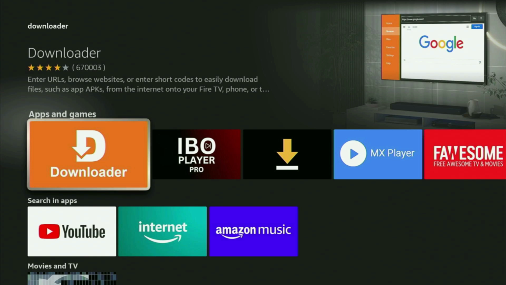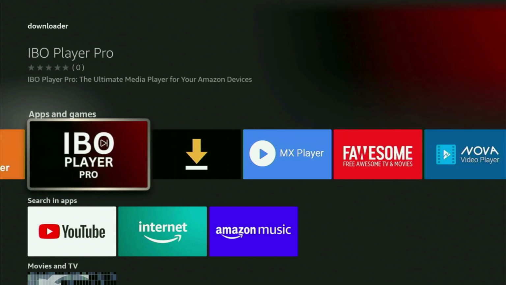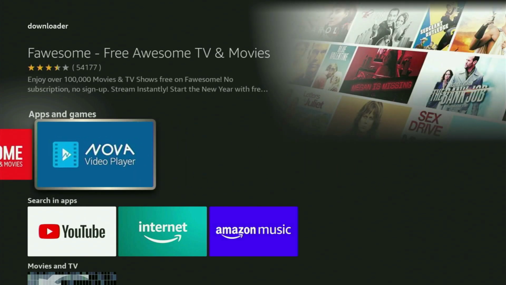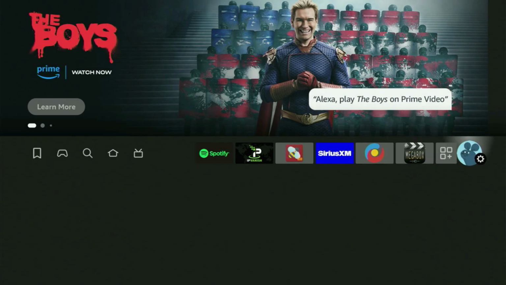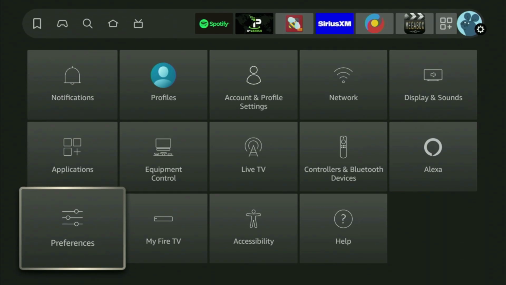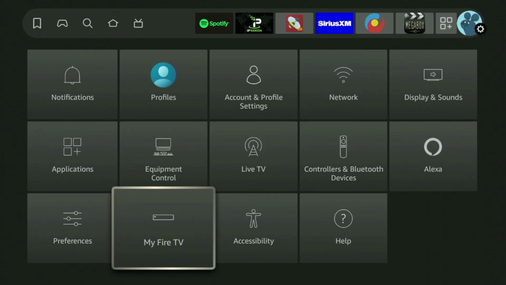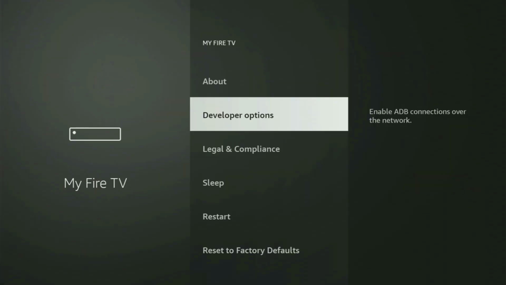But after you get Downloader, it is not over yet, because you still have to set it up to your Firestick. So in order to set up Downloader, you have to go to the settings, and then you scroll down until you see My Fire TV. Let's open it. And from here, what you gotta do is turn on the developer options on your device.